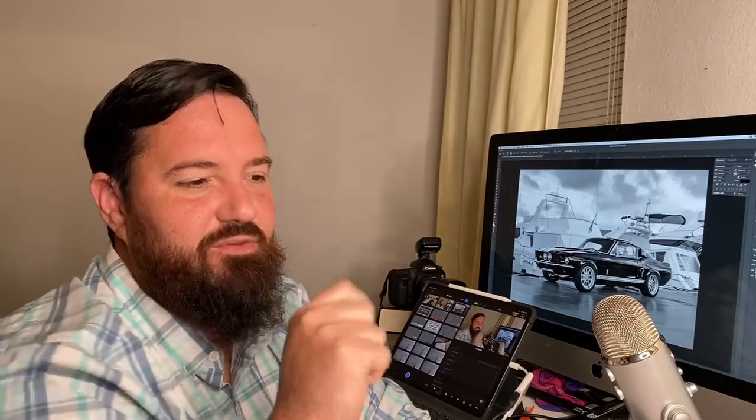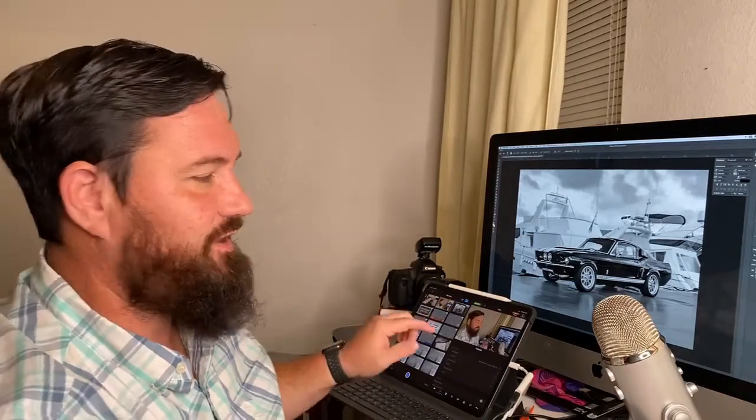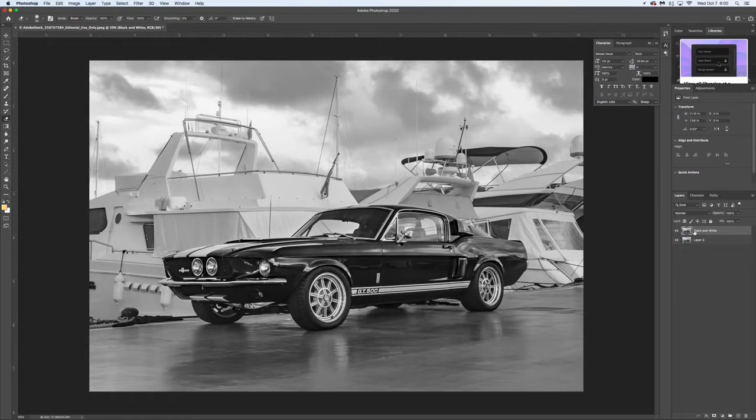And the tool I'm going to use to cut a hole in it today is the eraser tool. So we're just going to use the eraser tool to essentially erase a hole into the black and white image so that we can see the color car underneath. So let's try that. So with my black and white layer selected, and I cannot tell you enough how important this is, you can select different layers at different times. So make sure your black and white layer on top is selected.